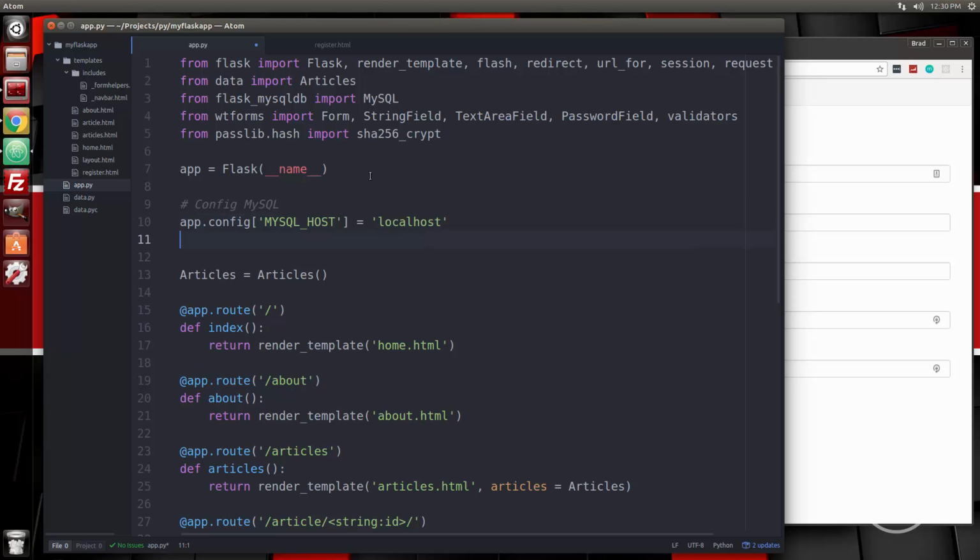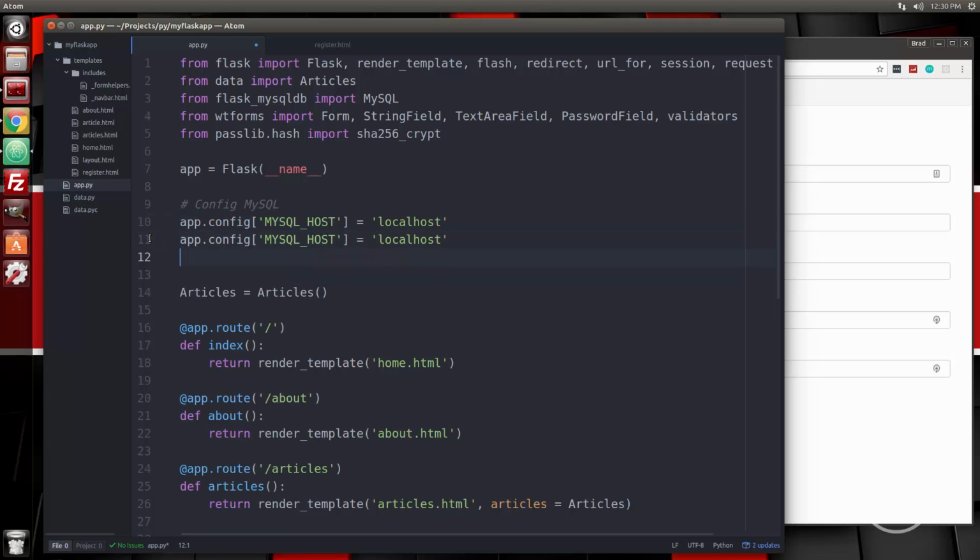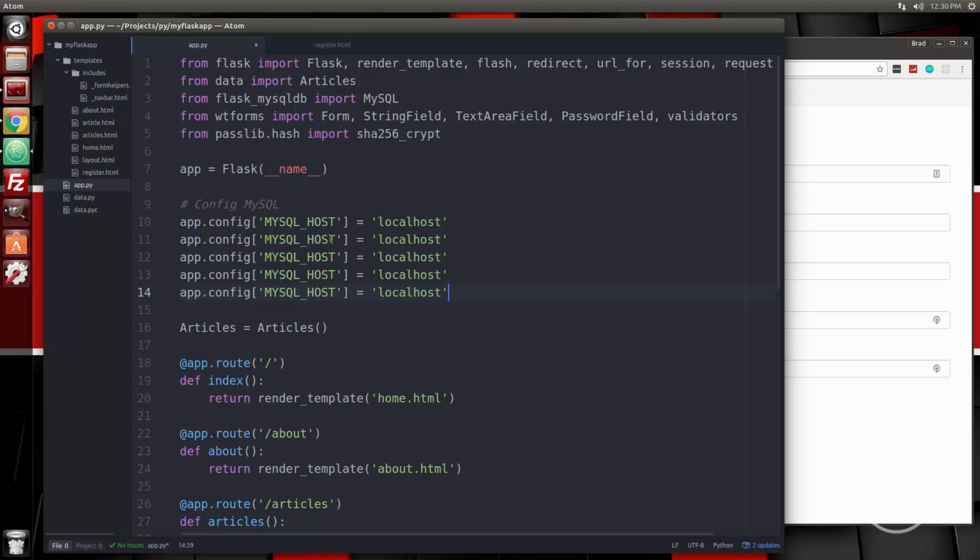Localhost, and then let's see, I'll just copy this. So host, then we have user, which is going to be root, and password. You want to use whatever you chose for a password. Then DB, the database we want to use, which is my Flask app, unless you called it something different. And then this last one is going to be cursor class.